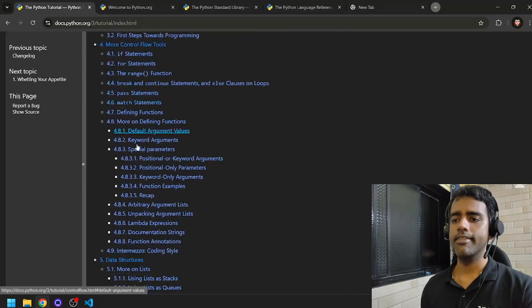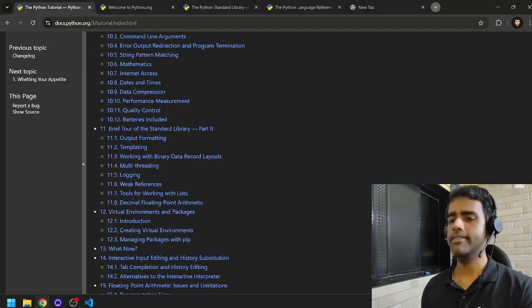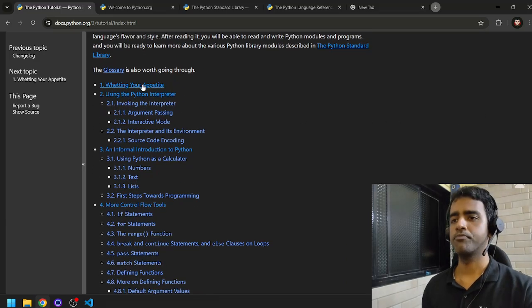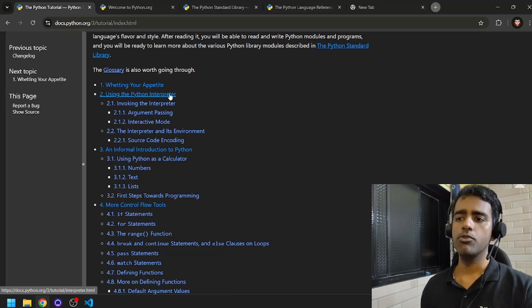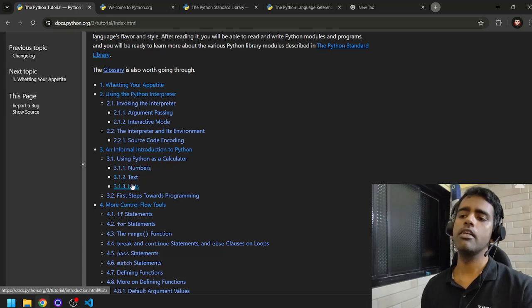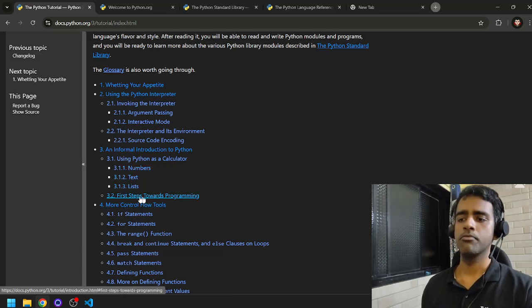So this is an index of the tutorial. Let us just look at what all we are going to cover in the tutorial. Whetting your appetite. This is again an introductory article. The second chapter covers how we can use the Python interpreter. The third chapter is an informal introduction to Python: how we can use Python for numbers, texts, lists, and how we can start our Python programming journey.